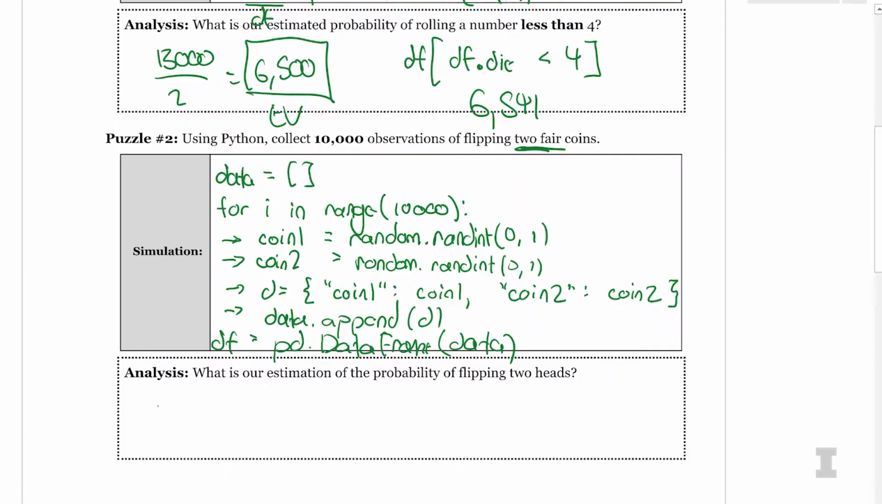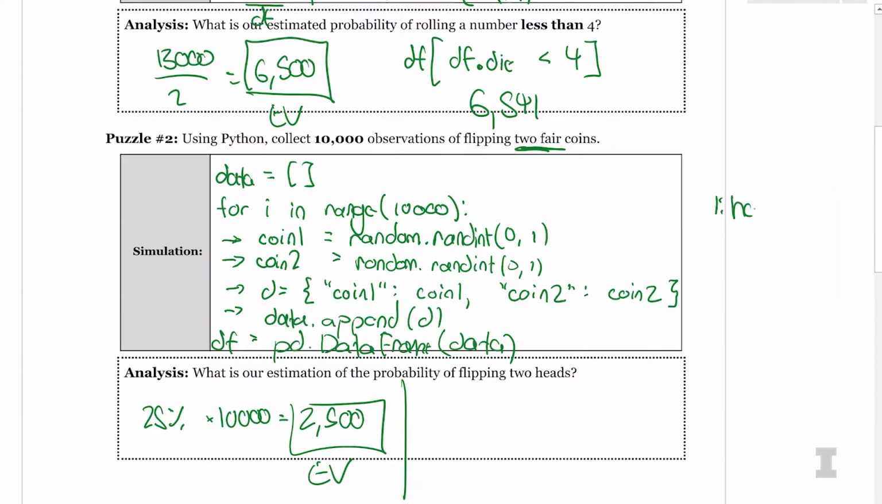So we expect 25% of all of our coin flips, and we have 10,000 coin flips. So 25% times 10,000 is 2,500. So our expected value is 2,500 double heads. I want to see, is this actually going to happen? So if we look at our data frame, we've got coin 1 and coin 2, right? Yes. And do you want heads to be 0 or heads to be 1? Usually heads is 1. Okay, so 1 is our heads.